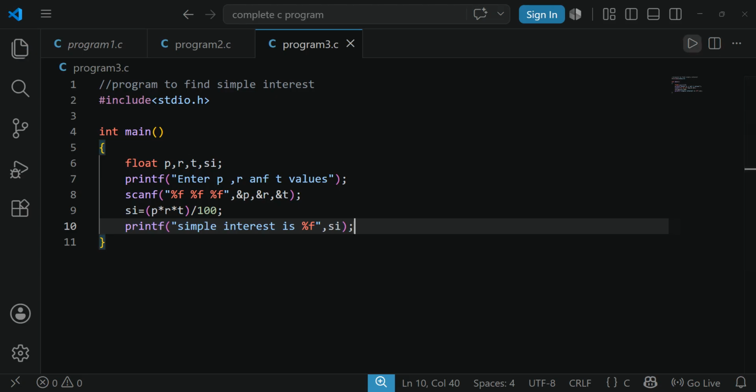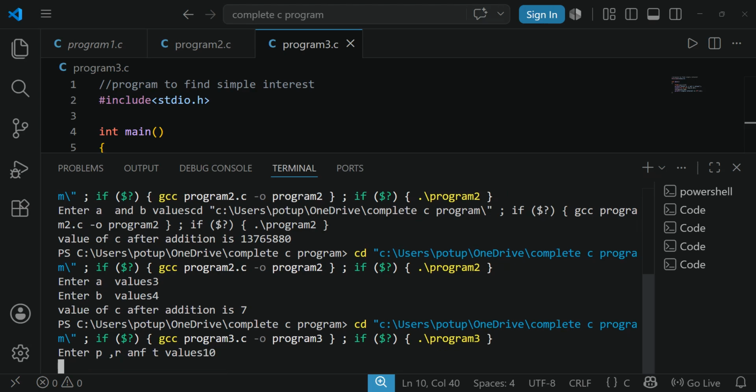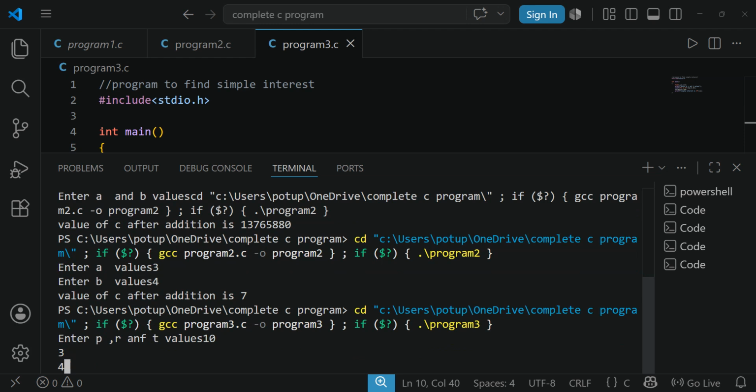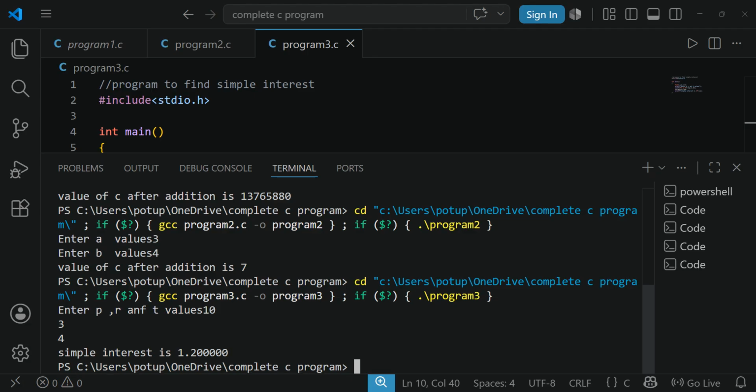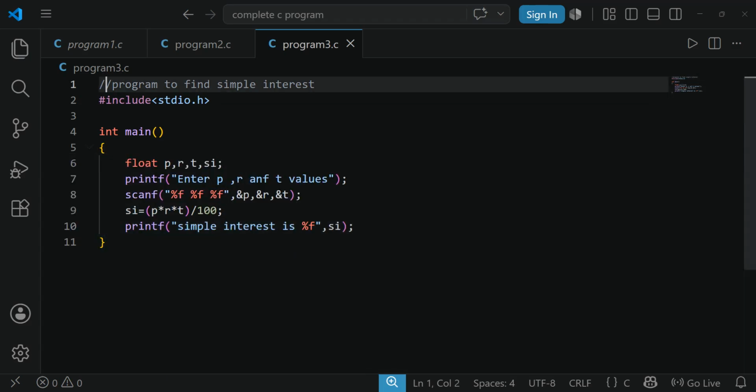Okay. I have saved the program and now I am running it. Enter P. Let us consider P value as 10. Click on enter. R value as 3 and T value is 4. Here you can see 1.200000 has appeared. After the decimal point, it will appear 6 digits. This is about the second program to find the simple interest.